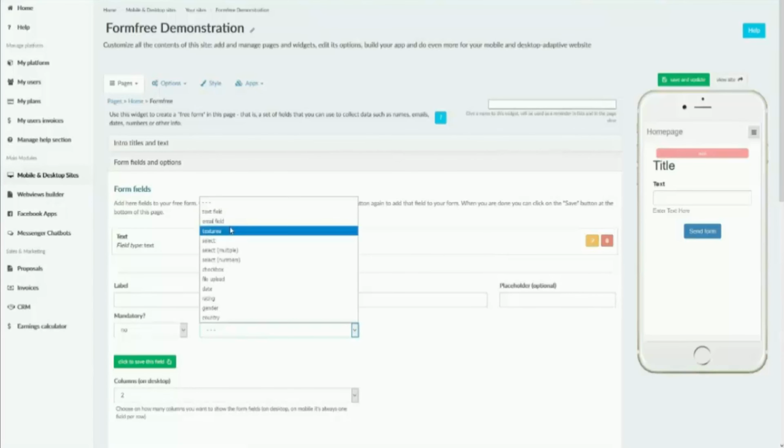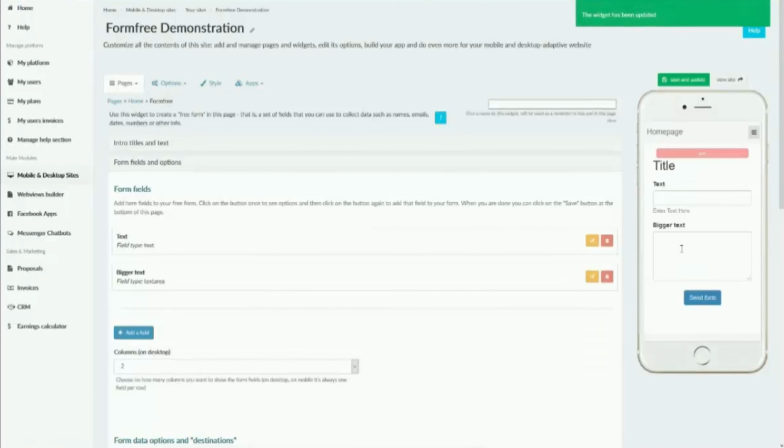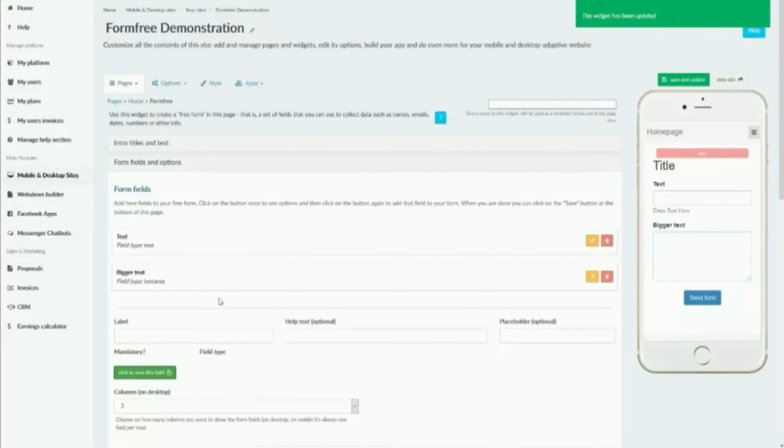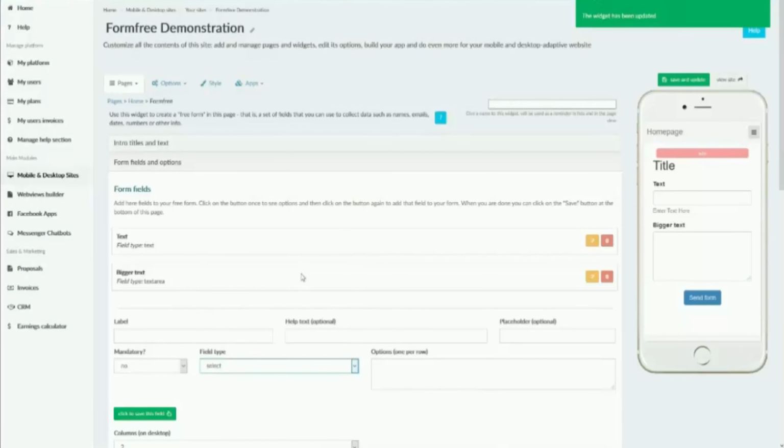The text area is just like the text field, except it's bigger. A much bigger box that people would be able to enter more text in. So you can see it's a much bigger box. As for the select, this allows people to select an option. So let's say you had like sizes, for example, and you wanted them to select one size.